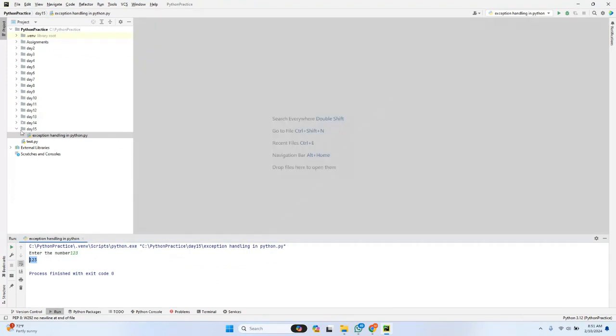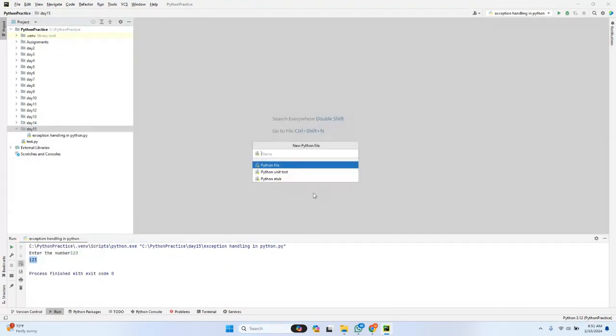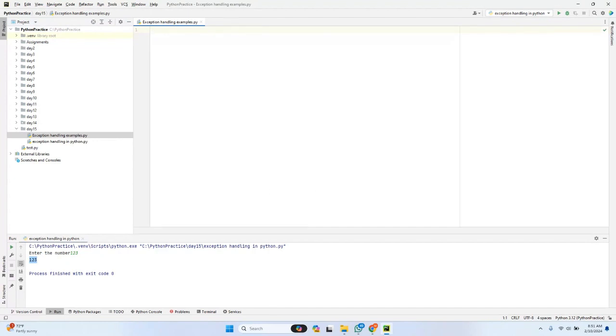Let me create another file. A module is nothing but a Python file. Exception handling examples. Let me take one program. This program just prints a particular statement. This is the starting point of the program as well as the end of the program, and in between I am just trying to use a try and except block.